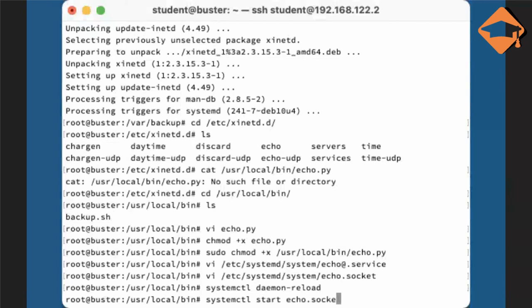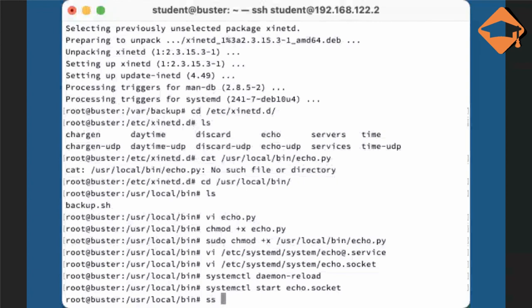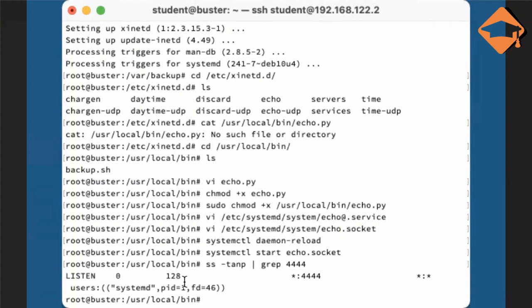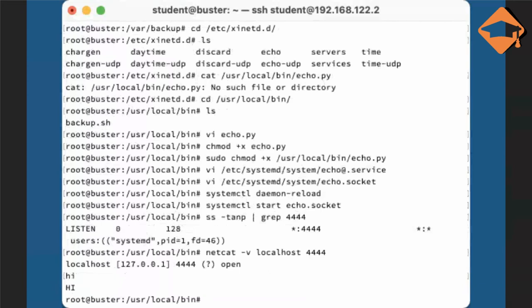So the socket is started, so we should be able to see the service running. Yes, it's running. Okay, we're going to test it. As you can see, it's working fine.